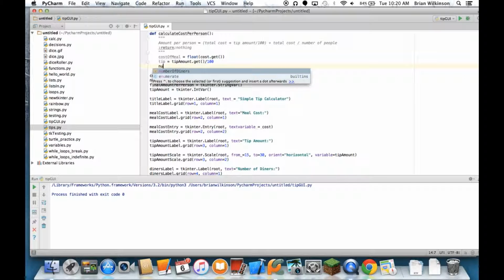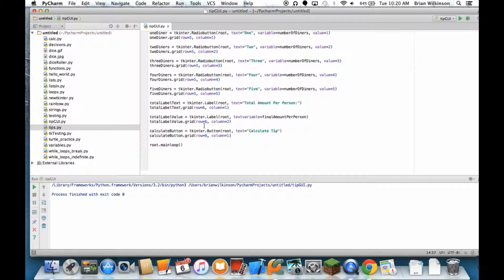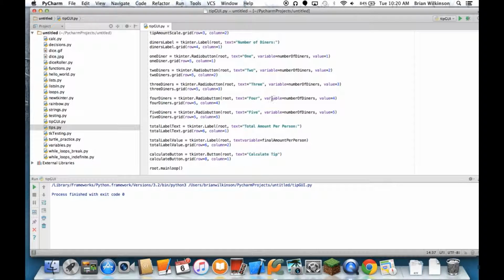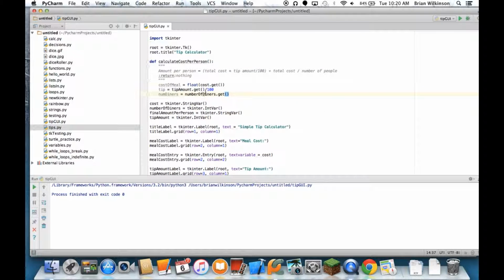The number of diners is going to equal the number of diners variable get. Remember, those were the series of radio buttons. So all these radio buttons have the variable number of diners. Whichever one I select, when I get it, it returns this value. So if radio button 3 is selected, the value of the number of diners variable is 3, and that would be what I would get up here.